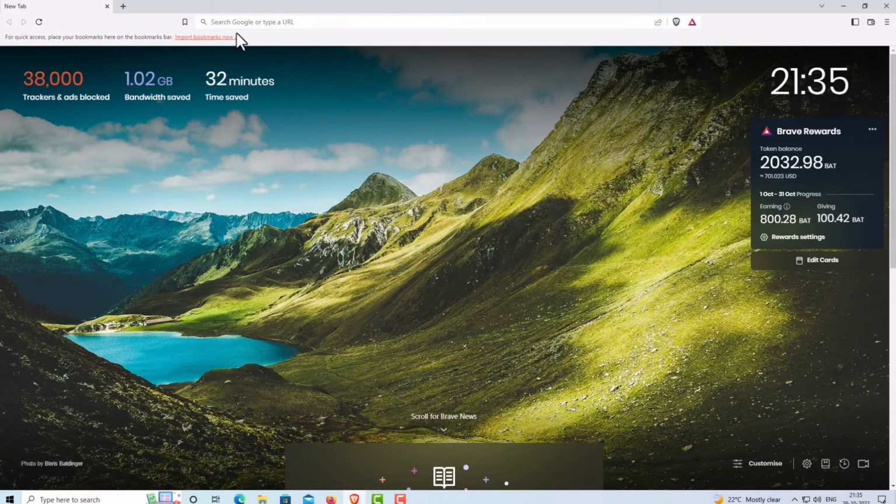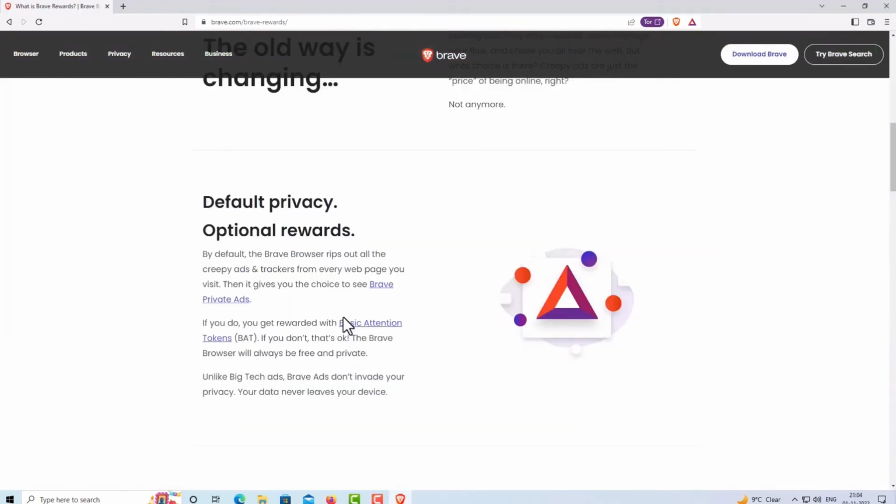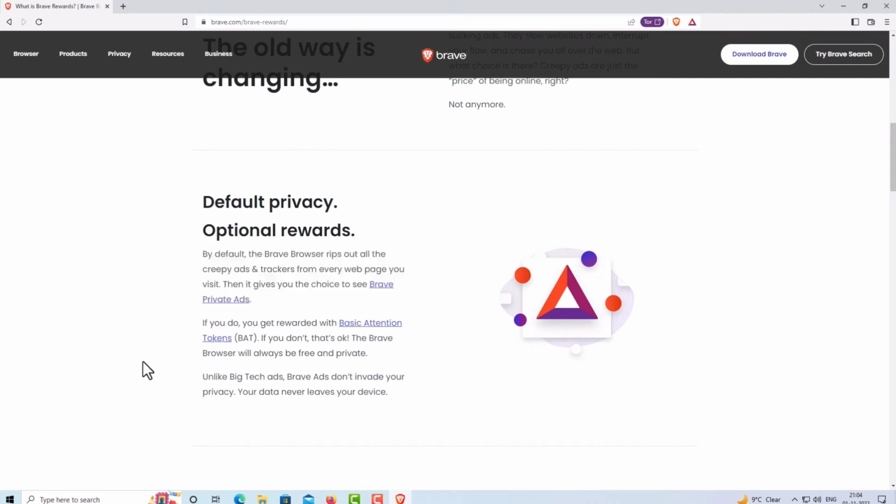With that said, you should be delighted to know that Brave works perfectly on all devices that you own. You can freely use either Android or iOS, because they will work just fine on either of these devices. By default, the Brave browser rips out all the creepy ads and trackers from every webpage you visit. Then it gives you the choice to see Brave private ads. This is what you get paid for: viewing the personalized ads from Brave private ads.